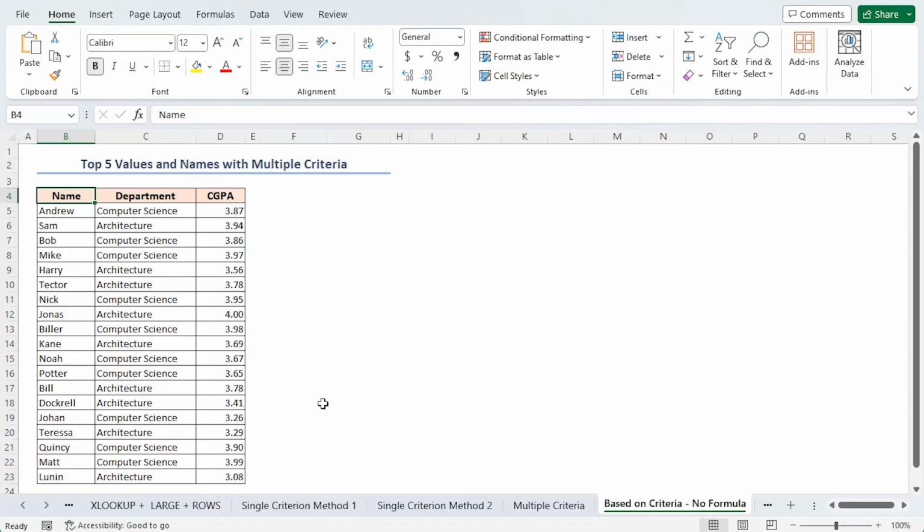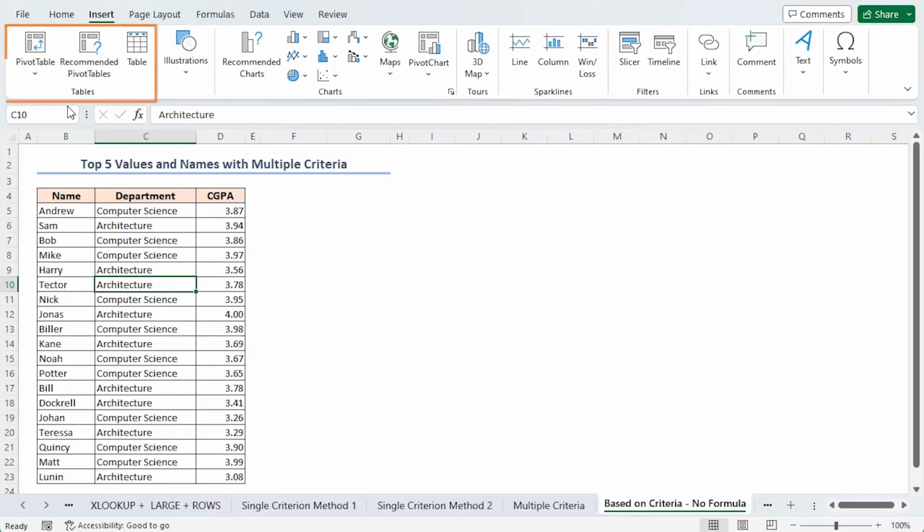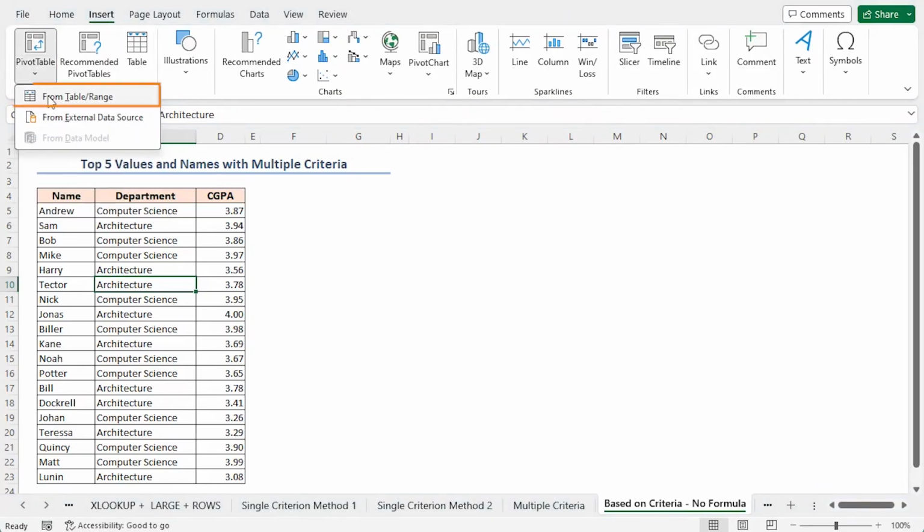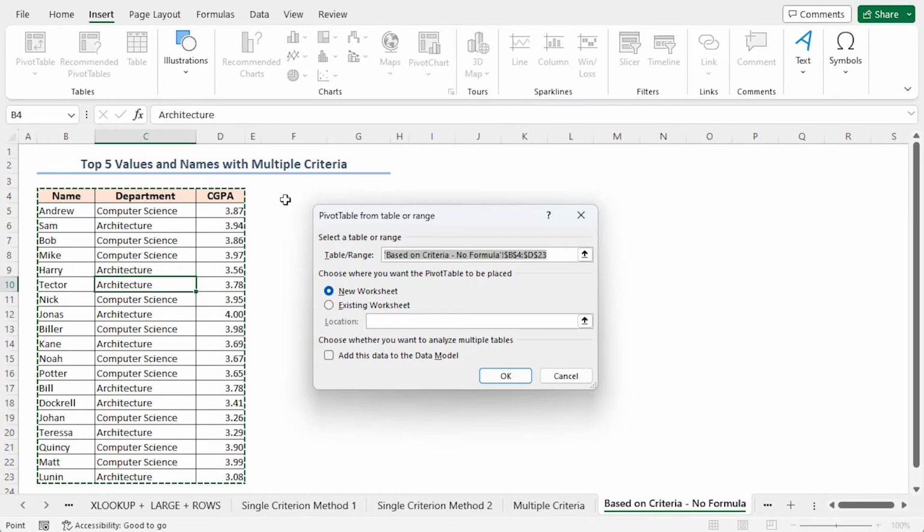If you don't want to apply any formula to filter the top 5 values and names based on criteria, then you can insert a pivot table. Select any cell inside the range, go to the Insert tab. In the Tables group of commands, click on Pivot Table drop-down. Then select From Table or Range option. It will open the PivotTable from Table or Range dialog box. Here you can see that the entire data range is selected automatically.